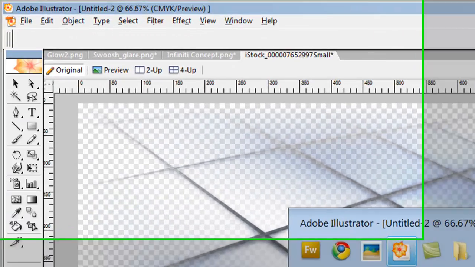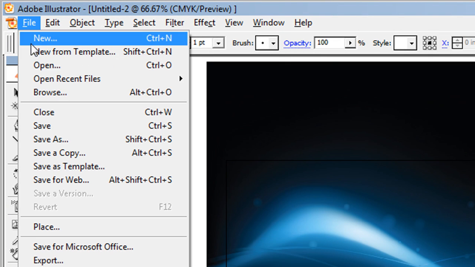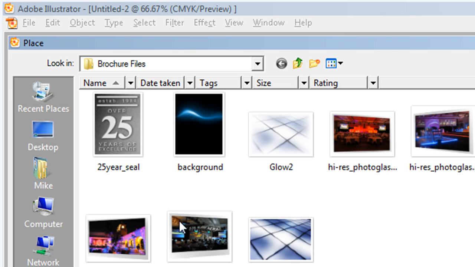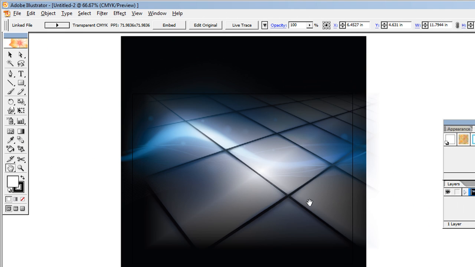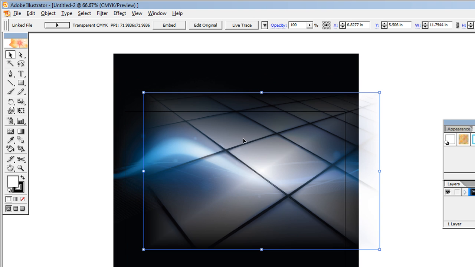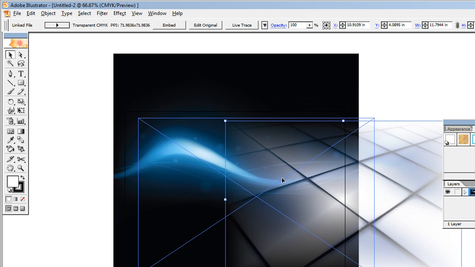So then if I go back over to my Adobe Illustrator brochure, I can do File, Place, grab that image that I just created in Fireworks. So here's the image. So you can see the transparency. It maintains the transparency, so you can sort of see through it.